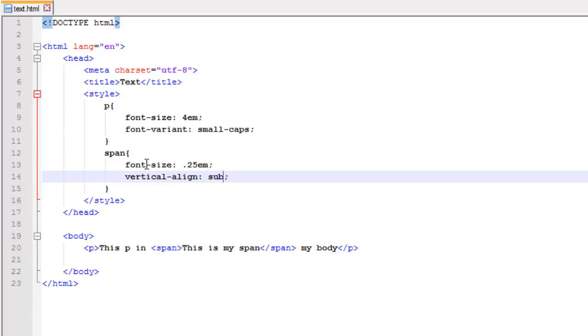Alright, so you can mess around with those, and those are some of the alignments for text. So I hope you get it. If you have any questions, just feel free to ask.